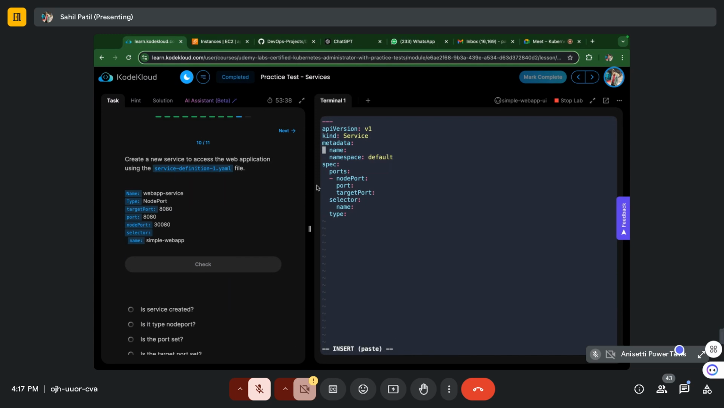I'll just give you an overview of this service file again. The API version, kind, and metadata are the same as before. Then in the spec section, you will be exposing the ports. As I have already told, there are three ports: the port, the node port, and the target port. We will just fill in the blanks. For the name, we have web-app-service. Then in the port section, the type is NodePort.